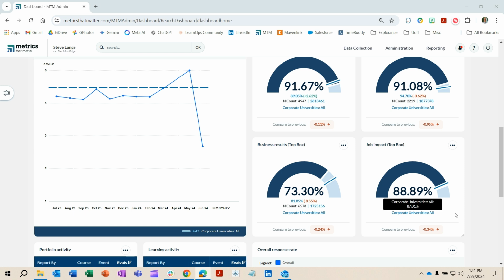benchmark. But what if we had the question around, I wonder how people who are responding to this, who are also responding low to manager support. So they think they're not getting a lot of manager support. How does that impact a metric such as job impact? This is where the response filter can come into play.